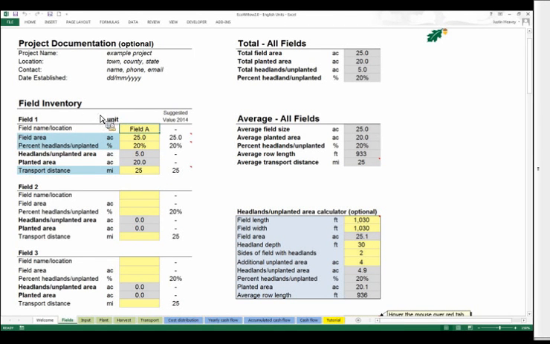So for example, here field 1, just named field A. The field area in acres is 25 acres. Then you would enter your percentage of headlands and unplanted area. In this case, it's 20%. From there, the model calculates your acreage that's planted and unplanted. And then you also enter your transport distance for each field as well.